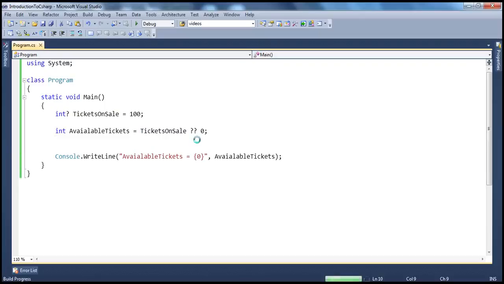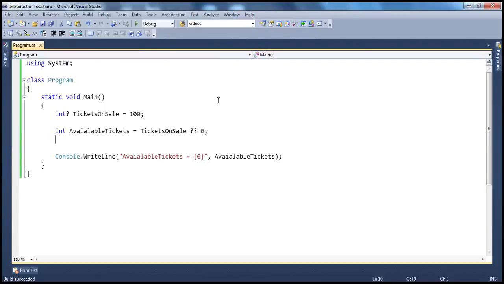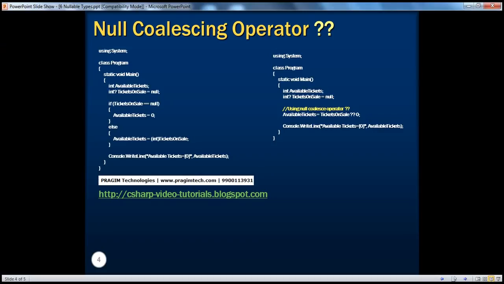If you go ahead and run, the behavior will be the same, except that instead of using if and else, we are using the null coalescing operator, which is very simple to use. So this is without the null coalescing operator, and this is with the null coalescing operator. You can see the difference, the number of lines has been reduced.